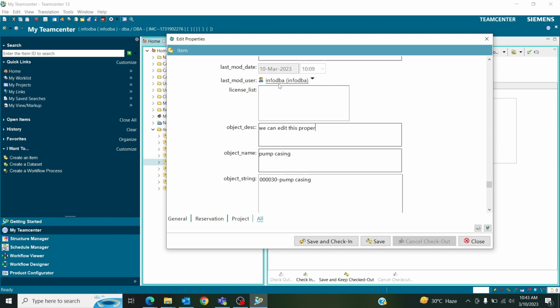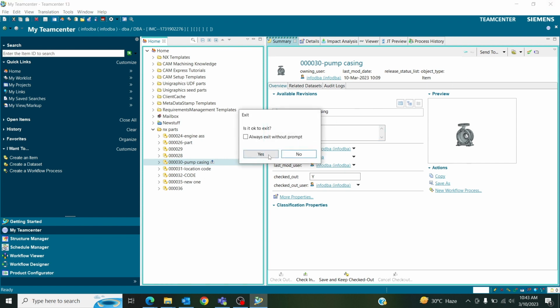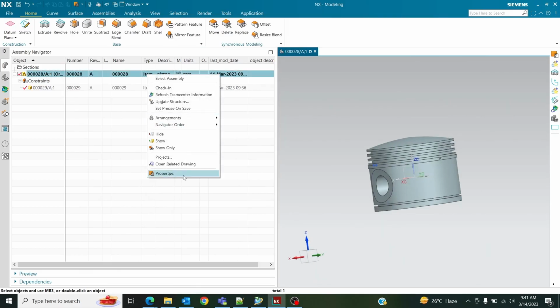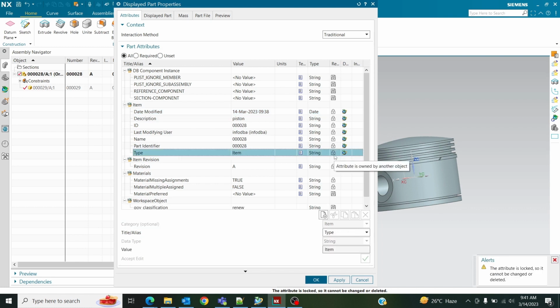There is an important note: in TEAMCENTER, we need to remember the real property name to map the attribute with NX. The display property is not considered to map the attribute. After selecting the property for mapping, close TEAMCENTER. When we open the NX attribute properties, we can't see the object description property here, and all the properties which are integrated are locked, but after mapping we can find that property in this list.